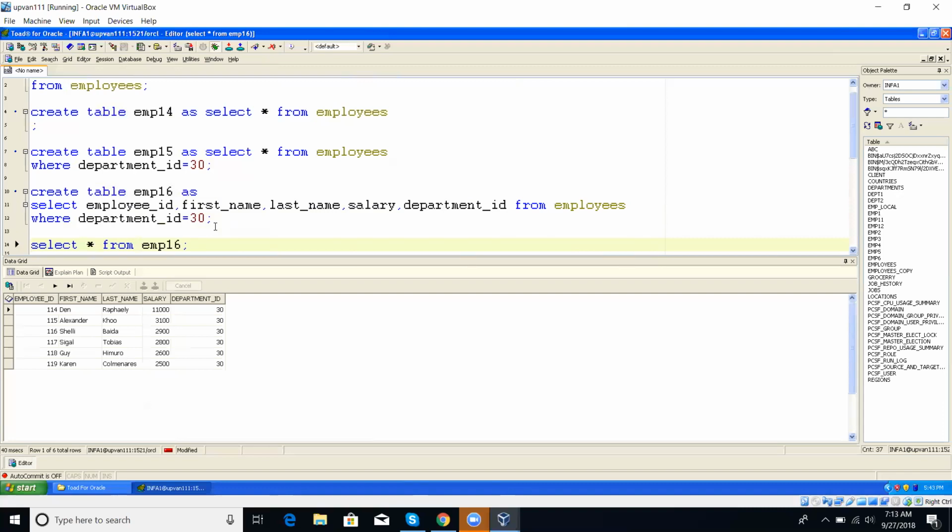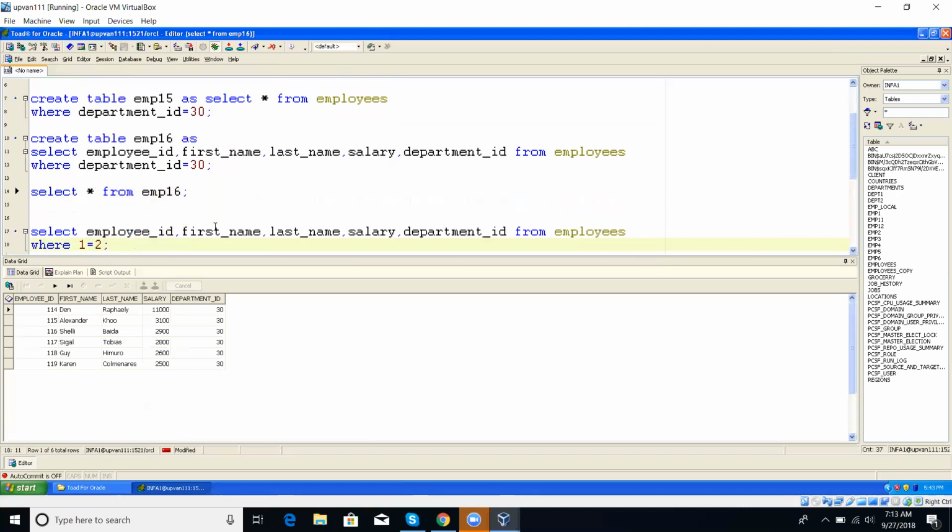What if I don't want to select any record, just the empty structure? Let's see that query. Scroll down now a little bit. In that case, we'll do where 1 equal to 2. Now, am I selecting all the columns from this? No, I'm just selecting 6 of the columns: employee ID, first name, last name, salary, department ID, from employees, where 1 equal to 2.